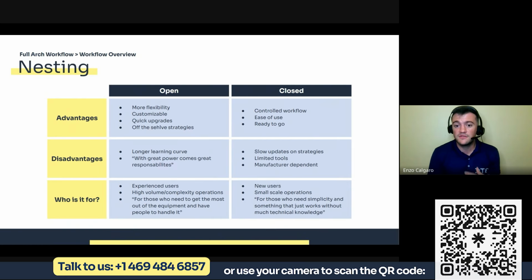So when you have the power to customize your mill, to make it go faster, make it go more aggressive, make it use smaller bursts, you can also damage your mill. So you need to have a lot of experience to work with open CAMs. So who is this for? Experienced users, high volume, high complexity operations, for those who need the most out of the equipment and have people to handle it. So if you don't have someone to really take care of the mill, someone that is really experienced, I would stick with the closed one.